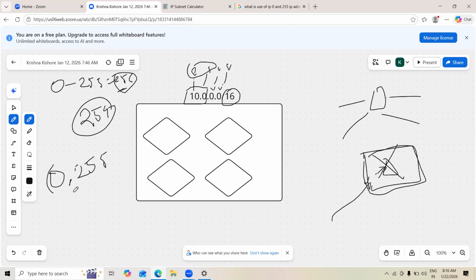These two are not used because this 255 we can call a broadcast IP. Broadcast IP means, for example, the devices which are part of the network are able to communicate with each other without any restrictions. So this 255 IP is broadcasting everything within the network. Okay. So 0 is the configuration IP, so we cannot use this one. So 0 and 255 we cannot use. Only up to 254 we can use.